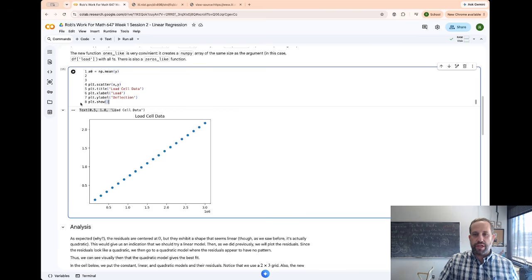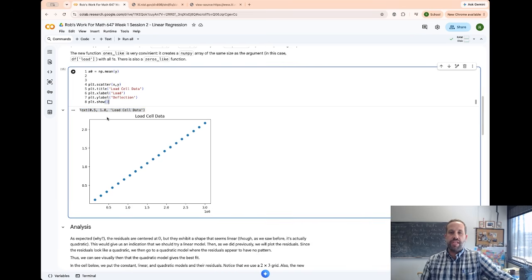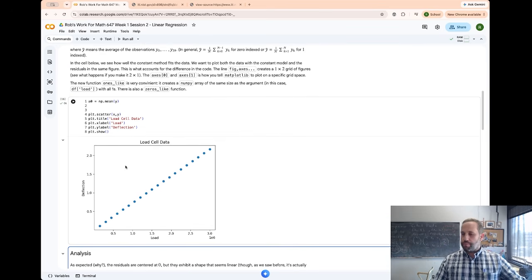what it's going to do, if we don't have plt.show, then the standard way that Python is going to print something is it's going to tell you this right here, which is sort of metadata about the plot, and then it's going to print the plot. But if you do plt.show, it's just going to print the plot without that. Okay, so that's perfect. That's what we want there.